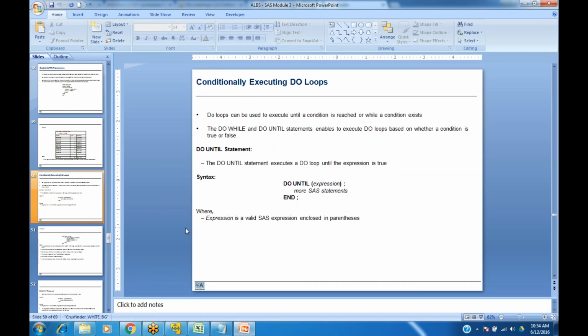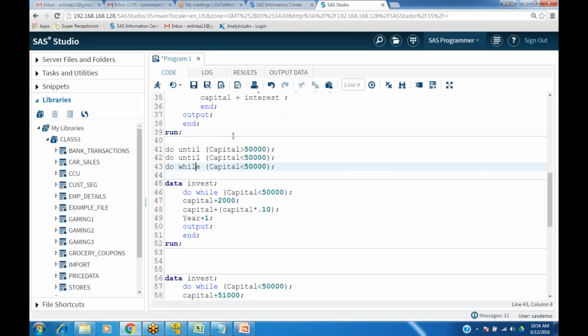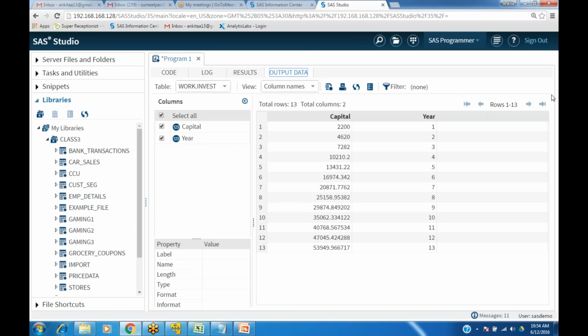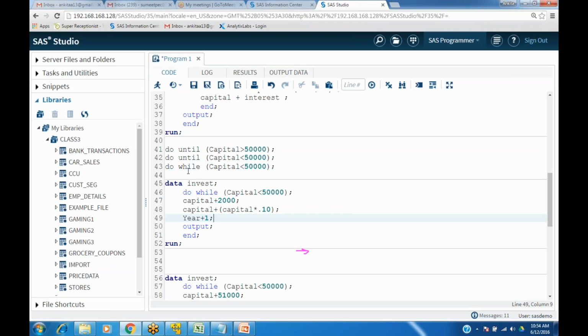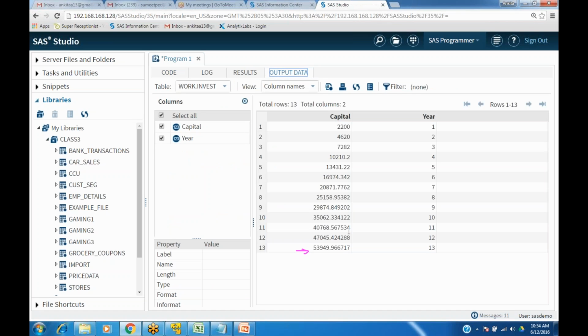So again, this amount is greater than 50,000. What am I saying? Actually, sorry, good point. Let's talk about this. So this is saying do this only while the capital is less than 50,000. What will happen when you use the do while is do while runs first and then checks, do until checks first and then runs. So in this, it runs this code, checks it is not more than 50,000, so it stops there.